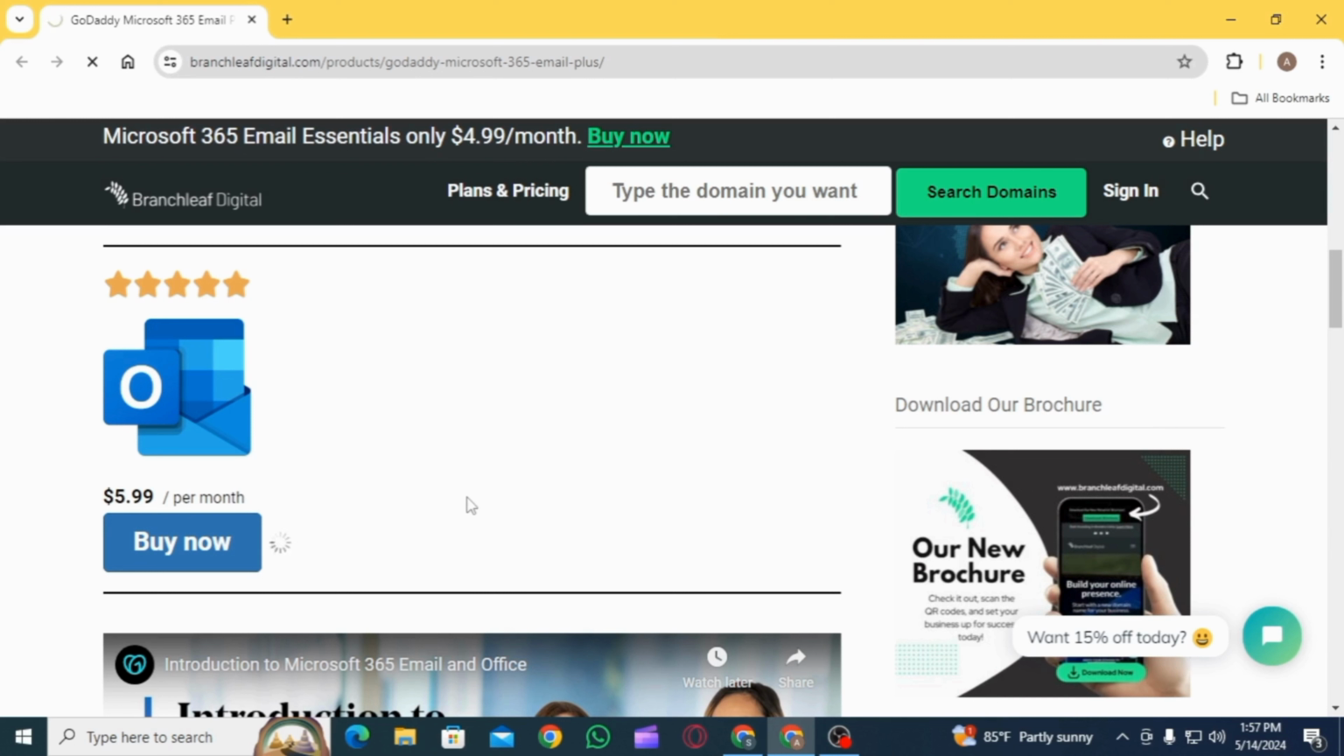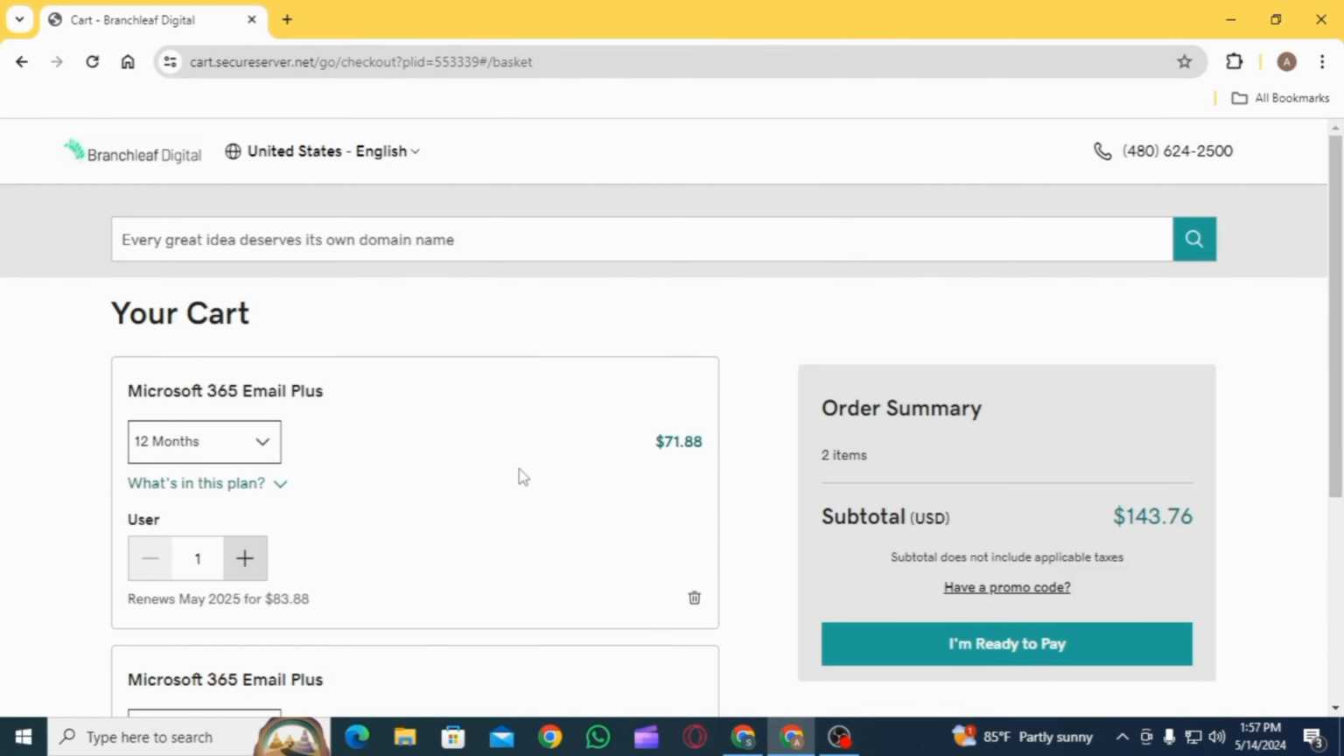There are different ways to get this product, one of which is head over to branchleafdigital.com. Here you want to make sure to log into your account, then click on the option of Buy Now. Once you click on the Buy Now option, you will be taken to the cart.